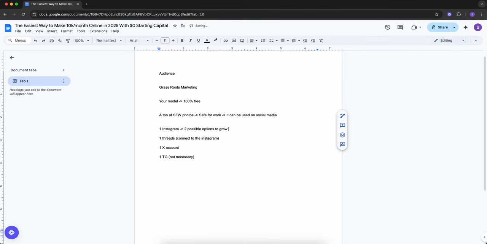The first possible option is you can spend money boosting, which is basically just ad spend, and that'll bring followers to your page basically as quickly as you spend money. The more you spend, the more you get.